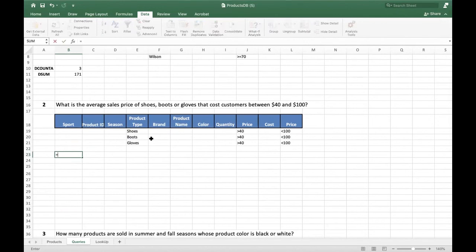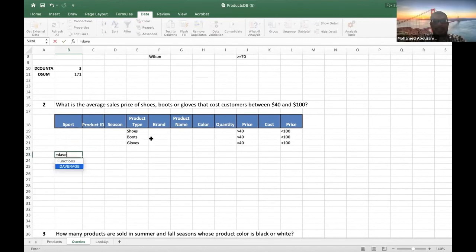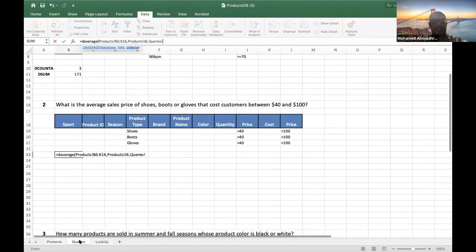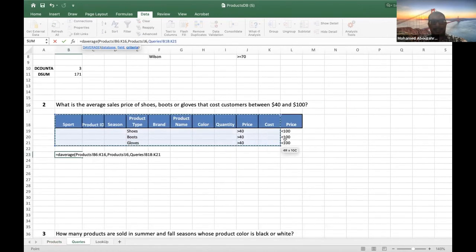Okay. So we want the average sales price, so I will use the average function. The first parameter is our data, so I will select all my data, including column names, comma. And then I want the average sales price. The sales price is the price here. So I click the name of the column, price, just the name of the column, and then comma. And then go to my criteria in the queries sheet, select all my criteria up till the gloves at the bottom. Okay, and that's it.